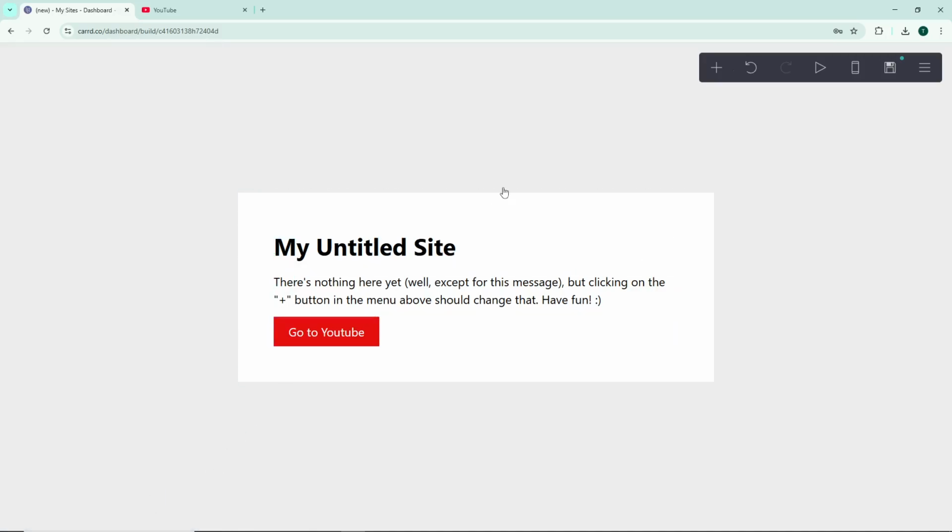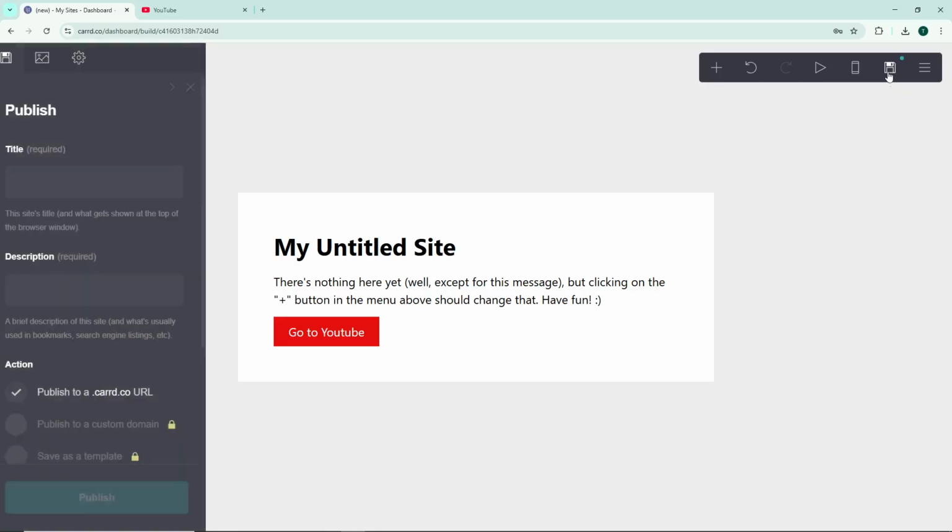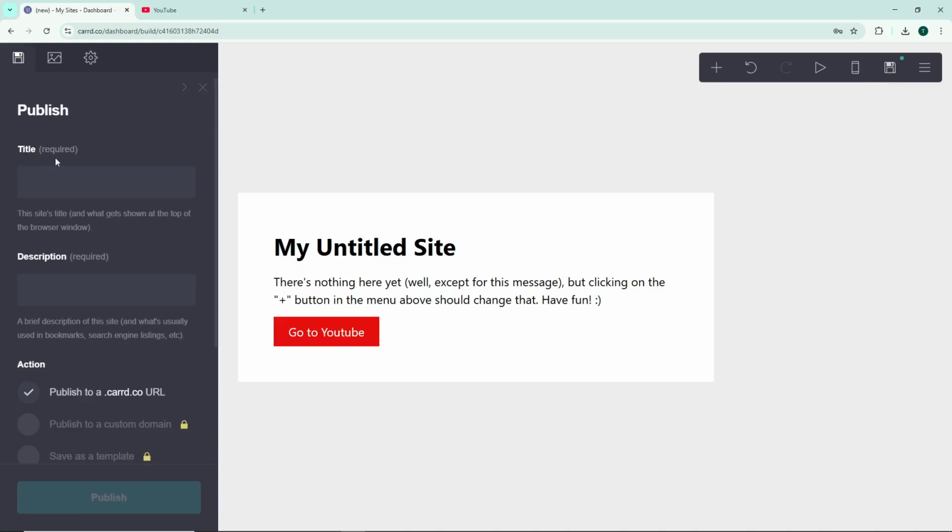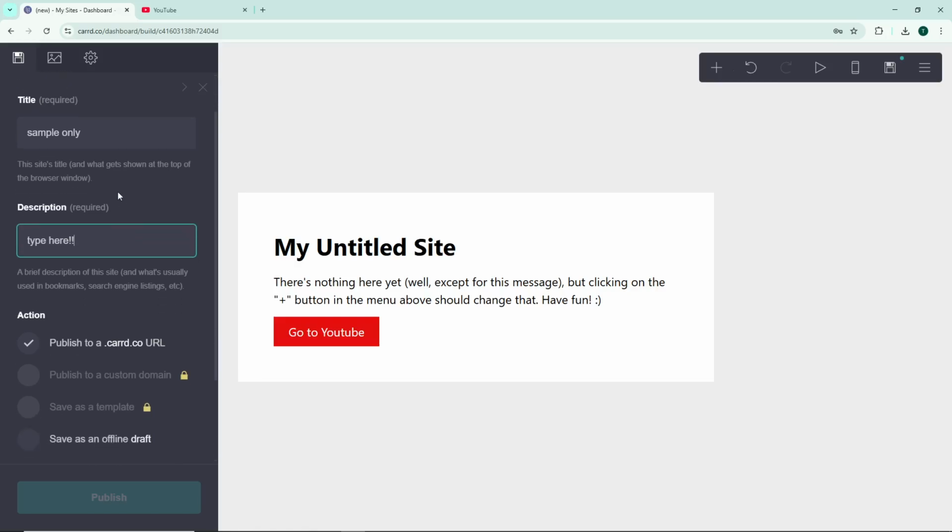Now that your button is set up and working, it's time to publish your site so others can see it. In the upper right panel, click the button that says Publish this site. This will open up the publishing options. In the left panel that appears, you'll need to enter a title and description for your site in the provided fields. This helps with SEO and gives visitors context about what your site is about.